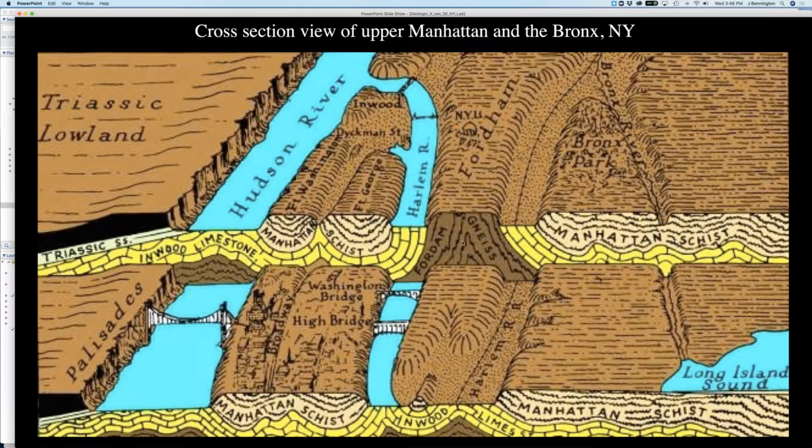And then sitting on top of the Fordham gneiss is the Manhattan schist, and between the two is a formation called the Inwood Formation. The diagram says limestone, but it's really a marble. It's a high-grade metamorphic rock. It started out as a limestone, but it was turned into a marble.